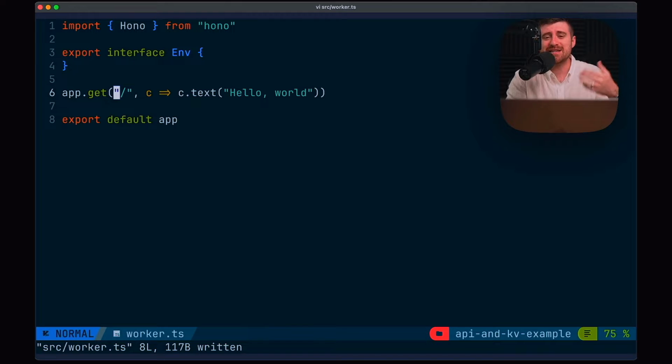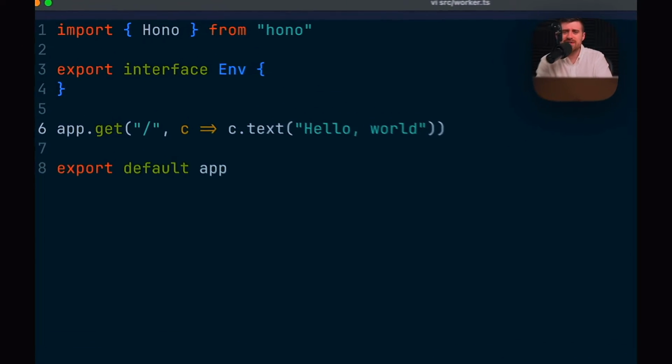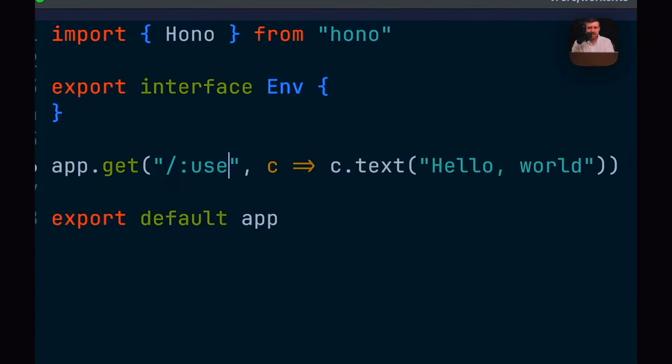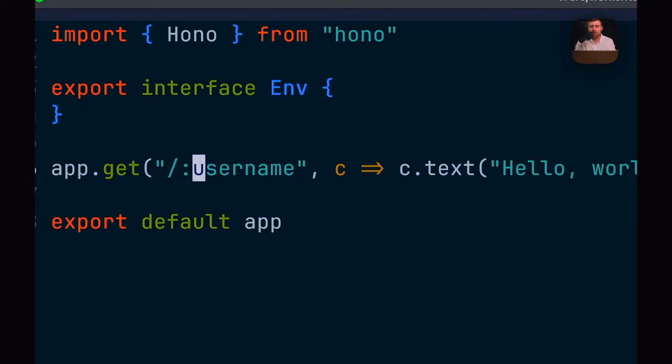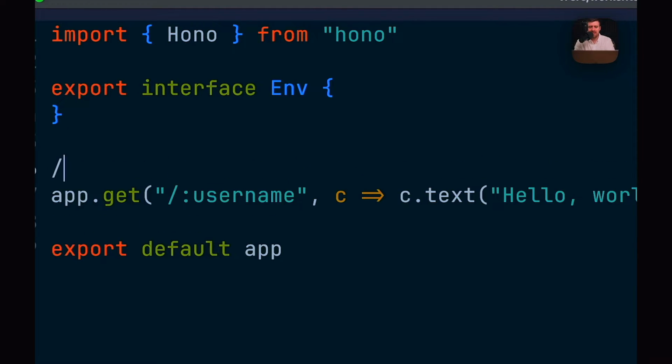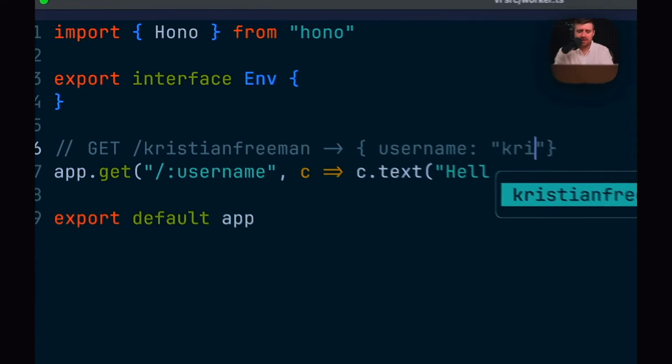So to do this, we need to make an external request to some other service, right? Some other API endpoint. And then we need to parse that information here inside of the worker and return it back as the response for the request. So the first thing we'll do is update this endpoint and give it a parameter here of :username. That means that if I make, say, a GET request to /Kristian Freeman, this will be my username. So it'll be, username Kristian Freeman.